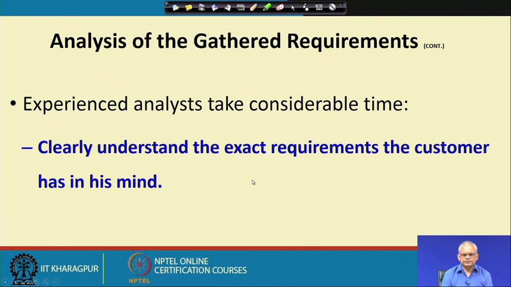The experienced analysts, that is the persons who gather requirements and specify them, are typically called analysts. The analysts take time to completely understand what the customers need, do the analysis and to specify. They devote a lot of time here because this is a difficult task.